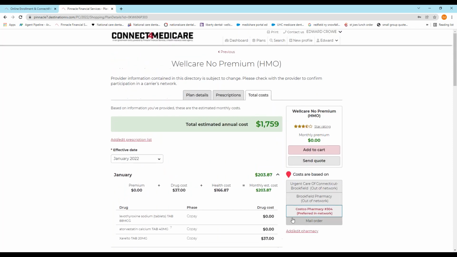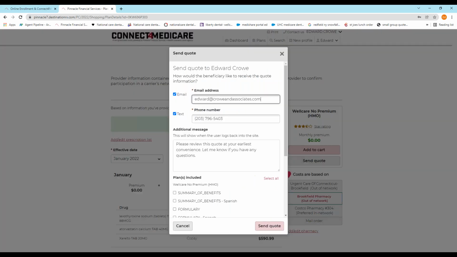And if I wanted to switch this, I could click a different pharmacy. And obviously I picked 2 out of network ones. But if I had picked in-network pharmacies, it would show you how the drug cost compares at each pharmacy with that given plan. And again, if you want to send somebody a quote, just click Send Quote and you can send it out to them.